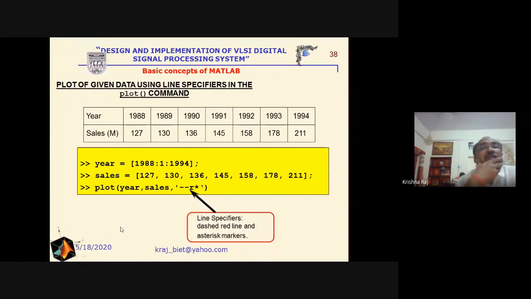Now see, a table is given. It is nothing but this is the x vector, this is the y vector, and we define the x vector and the y vector. Since there is a consecutive gap of 1, that's why we have given the initial value as the first one and this is the last value. So by default it will take a gap of 1. So plot x versus y, and line specifiers here: dashed line, red in color, and asterisk in sign. So now see the result here.